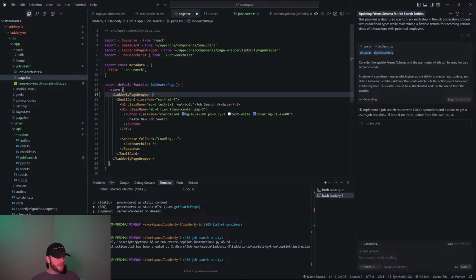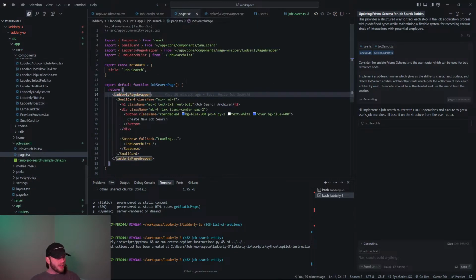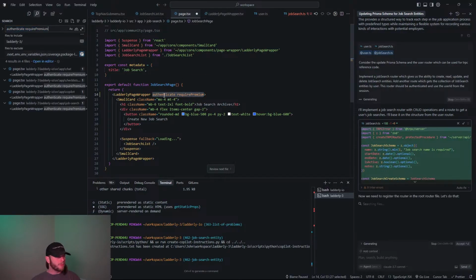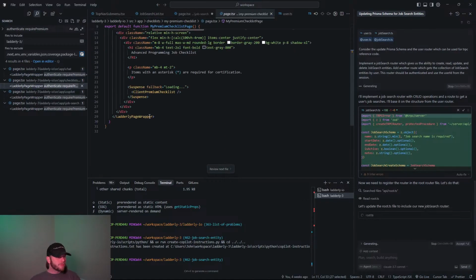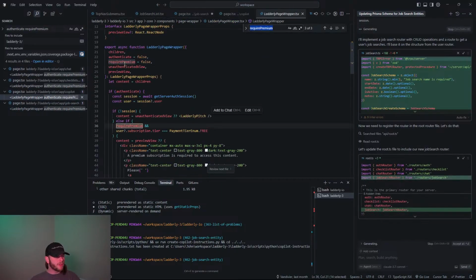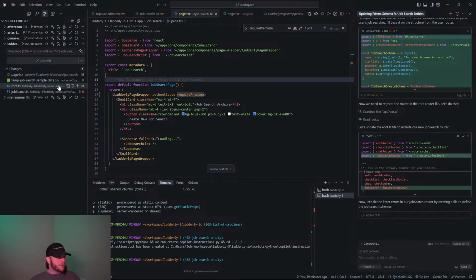Now let me look at this job search list, and I'm noticing that I have the laterally page wrapper here, but I'm not authenticating it. And this wants to require premium, yes. So authenticate and require premium. Other places where I do this, I provide a fallback component. Okay, I guess the fallback component is boilerplated in the file, right? A premium subscription, yeah, it's internal. Okay. So the feature here is require premium.